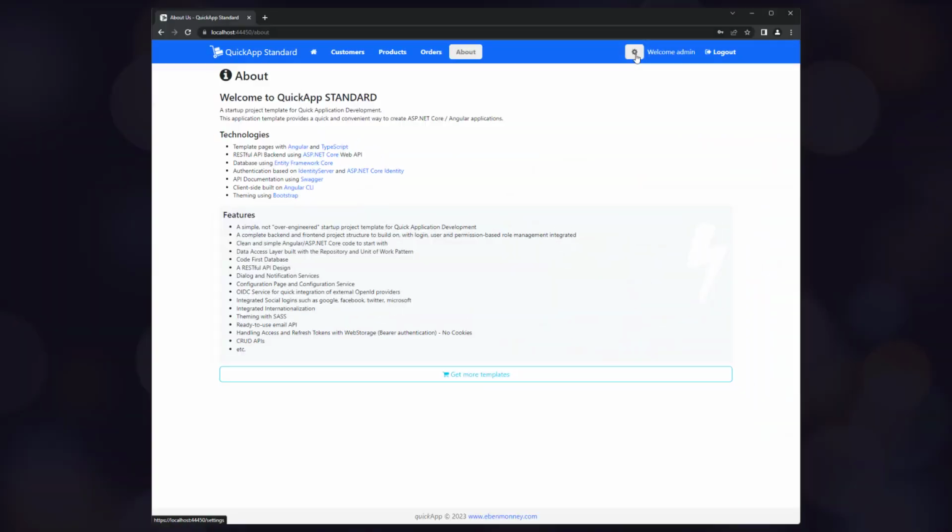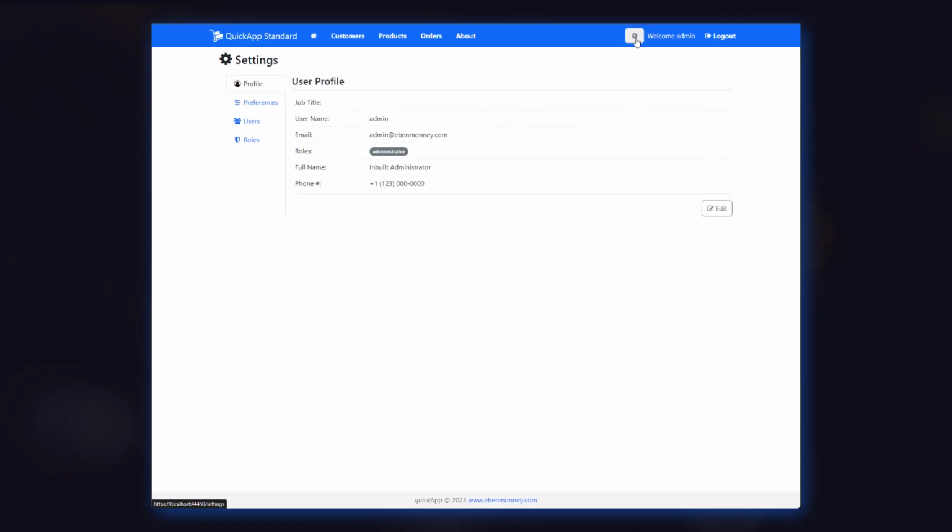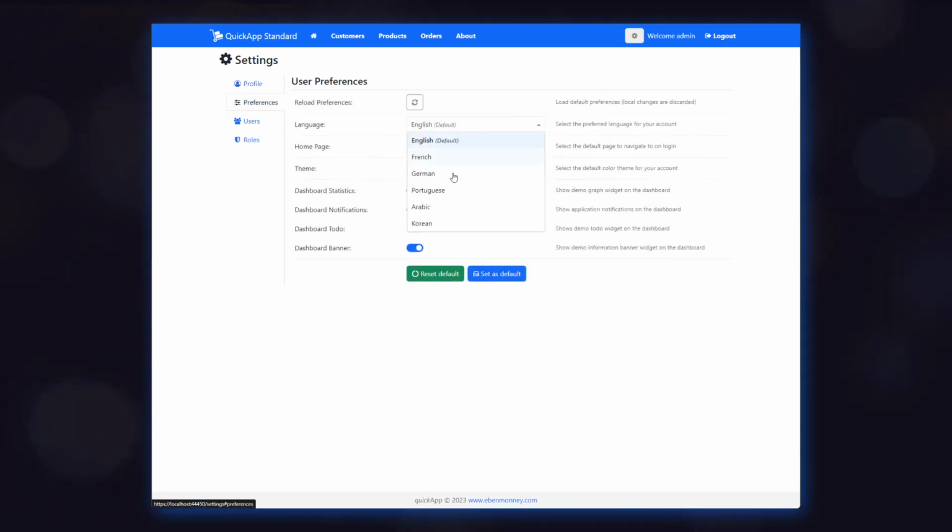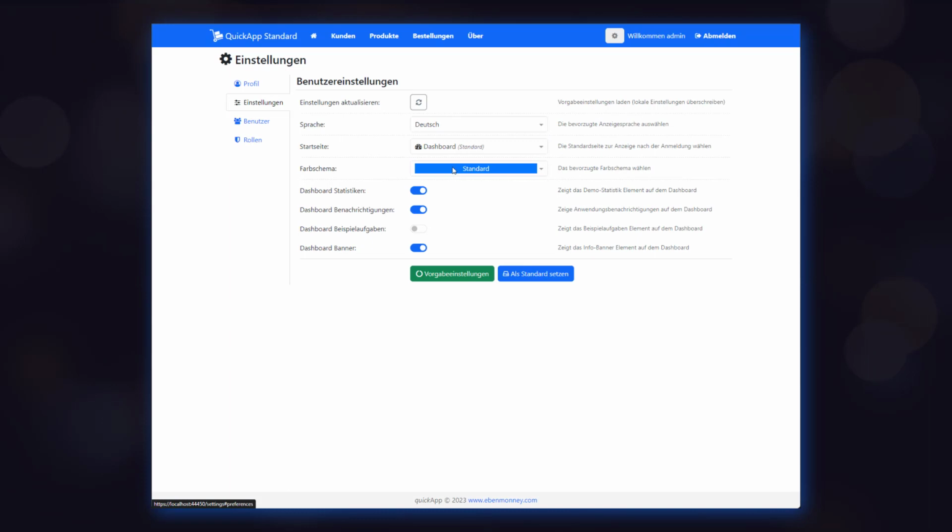QuickApp has a very short learning curve. This means that you can start writing your own code within minutes of downloading QuickApp, enabling you to focus on the business logic of your application and stay ahead in the development cycle.